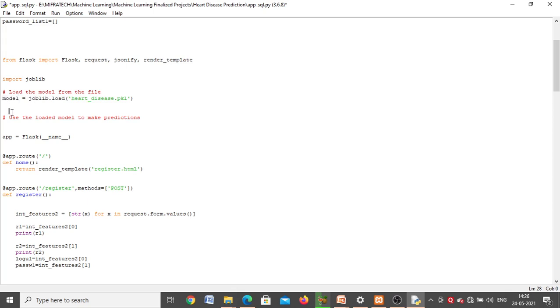So now the algorithm which gave the more accuracy is directly loaded and stored in a variable called model. I will use this at the end of the program in order to predict the output. So that will be available in the model variable.